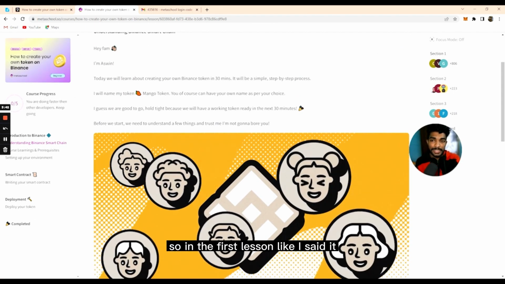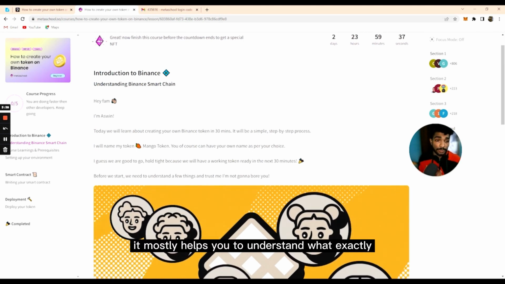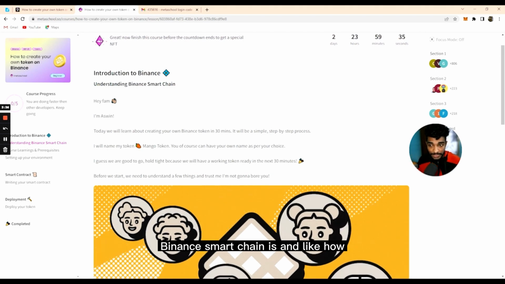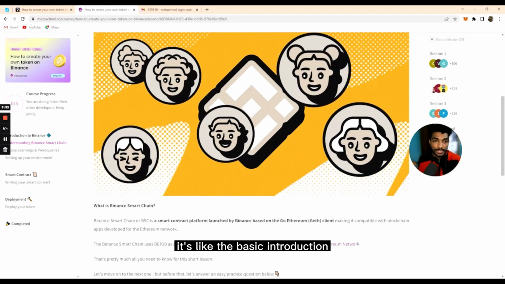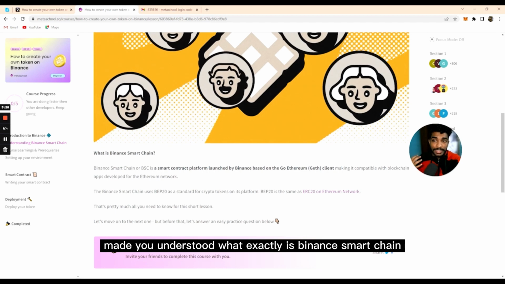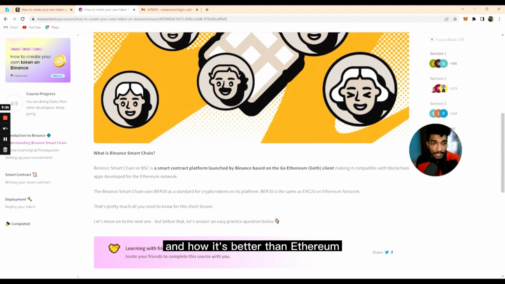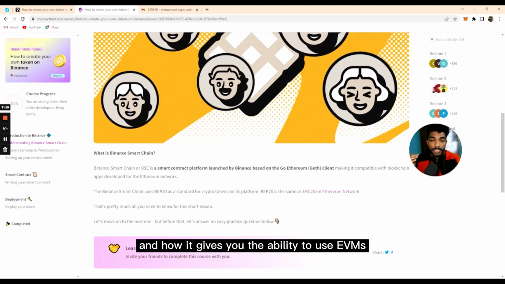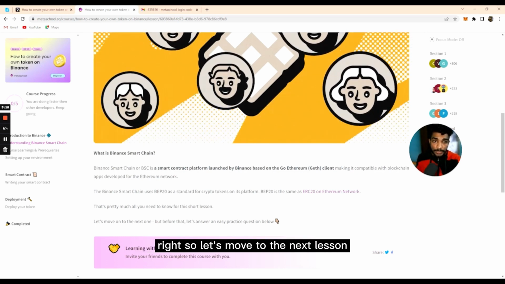In the first lesson, like I said, it mostly helps you understand what exactly Binance Smart Chain is and how it's better and all those things. It's like a basic introduction. I have already explained what exactly Binance Smart Chain is and how it's better than Ethereum and how it gives you the ability to use EVMs, right? So let's move to the next lesson. So let's go.